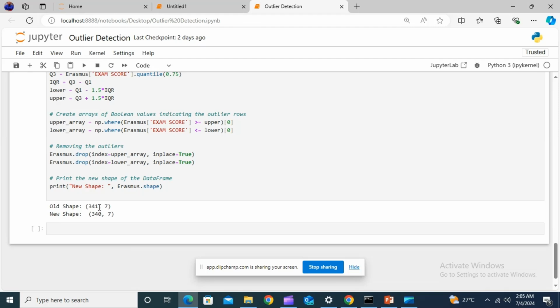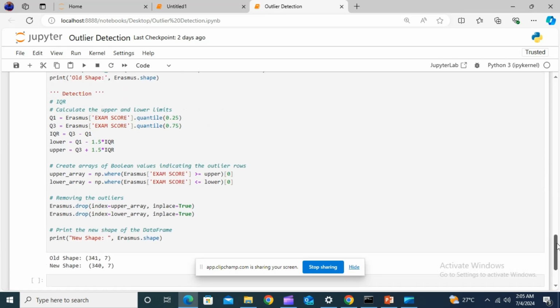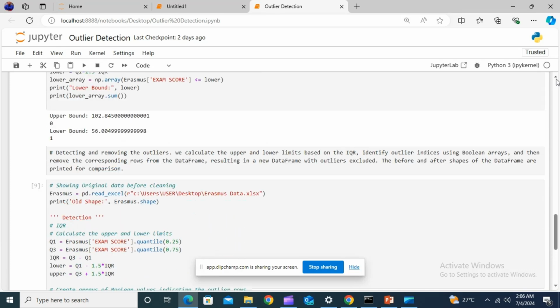The old shape, which is the original data set, is 341, 7. That's 341 rows, 7 columns. And the new data shape after the outliers have been removed is 340 rows, 7 columns. That means only one row is considered an outlier from the exam score column. So we can see how easy it is to detect outliers in a data set using both the Z-score and the IQR statistical method.